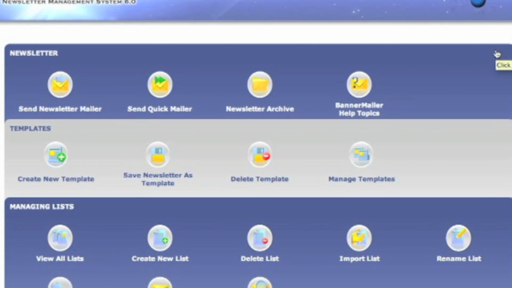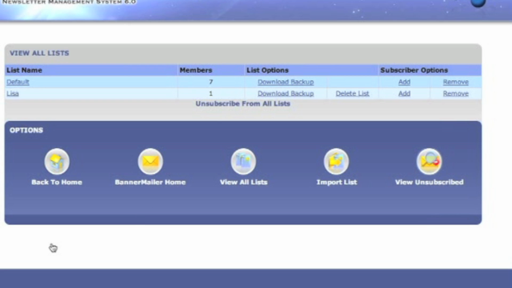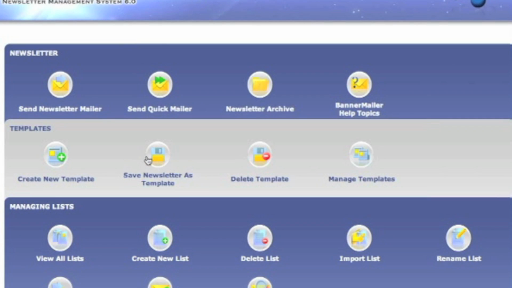Managing lists allows you to view, create, delete, import, rename, and merge lists, as well as add and remove subscribers from lists. View All Lists allows you to remove and add subscribers as well as download backups of lists. To view all lists, click on View All Lists from the BannerMailer dashboard. A list of all your mailing lists will appear. To return to the BannerMailer dashboard, click on BannerMailer Home.